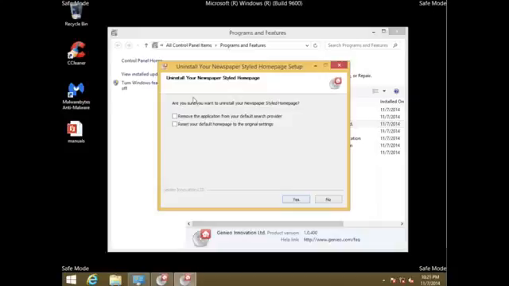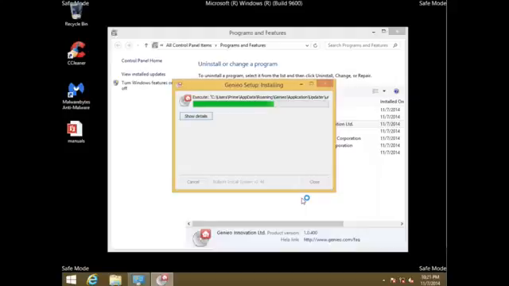Just be very careful. You look into the programs and make sure that it's not something that you use. Because if it's something that you use, you're probably gonna have to reinstall it again. So just make sure you look at it. You can always Google something to see if it's legit. So once this uninstalls, I'll show you what I'm talking about.